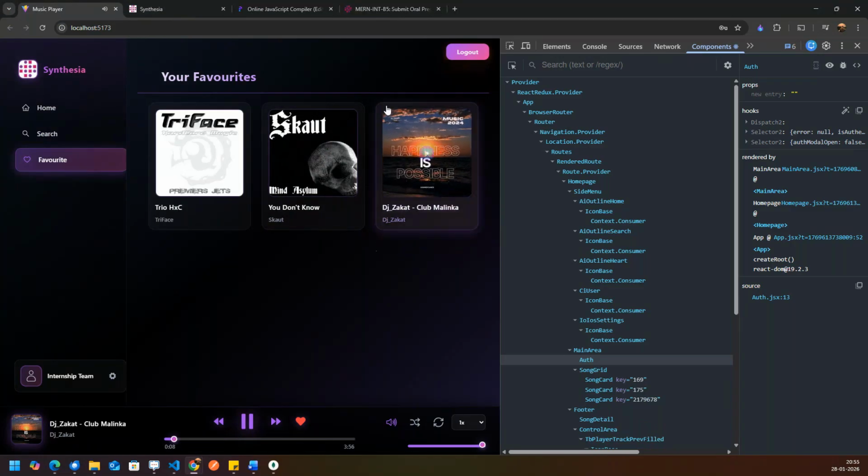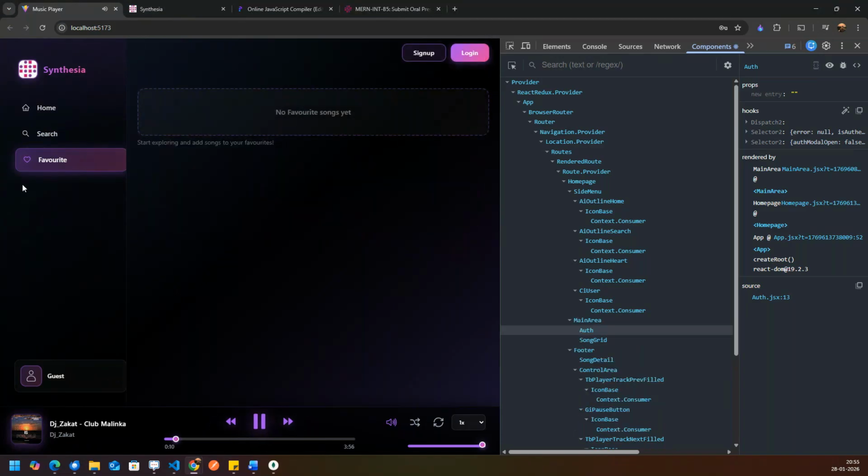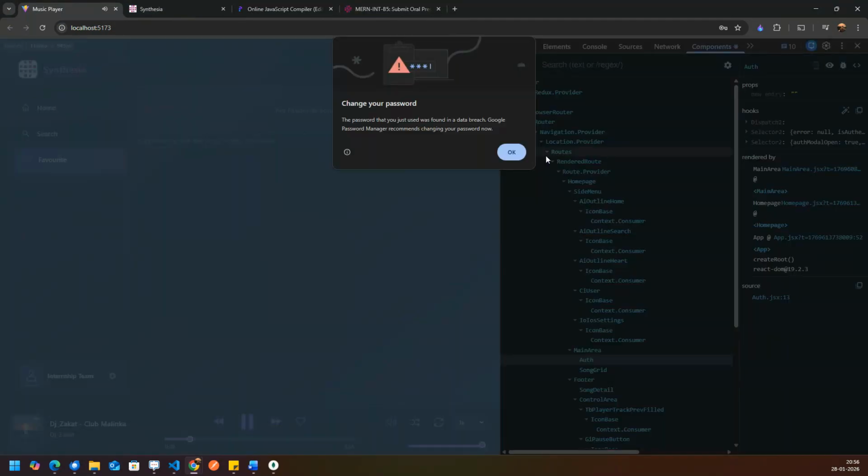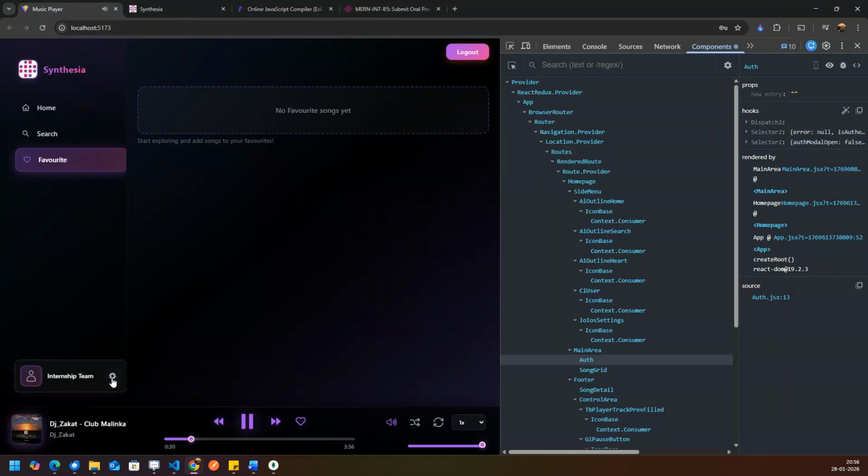This is not possible when you log out. If I log out, then it is not possible to see which is your favorite song. Once you are logged in, then only we can see. So again, you can log in over here, wsa@gmail.com, 123QWE.